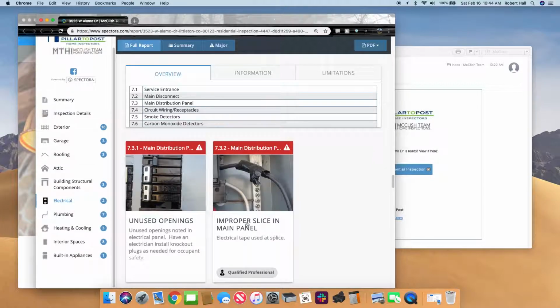Now sometimes you want to just see a list of all of the items that were commented on, and you'd prefer to bypass the routine, educational, or informational elements. You can do that right up here at the top. You see you have the selections: full report, summary, and major. So if I want to see the full report, that's what I'm under right now. You see this is a little bit lighter color. I'm under the full report view here on the web page.